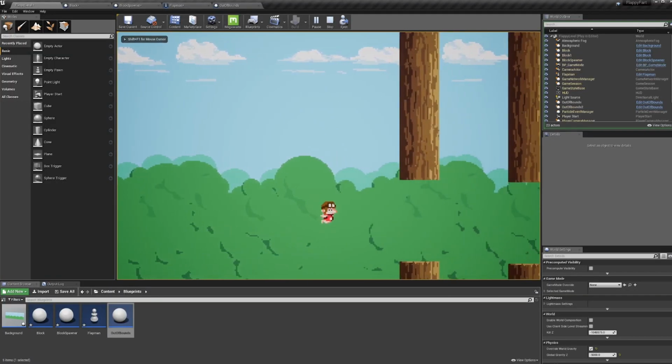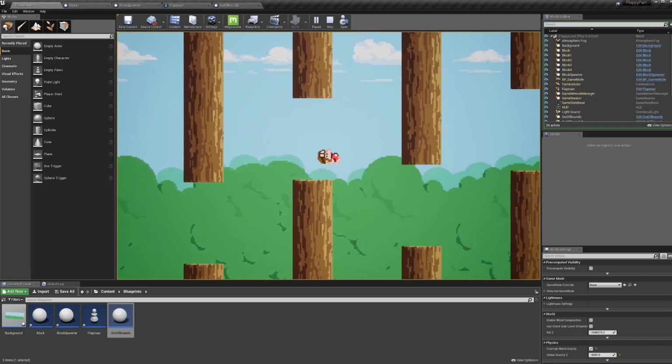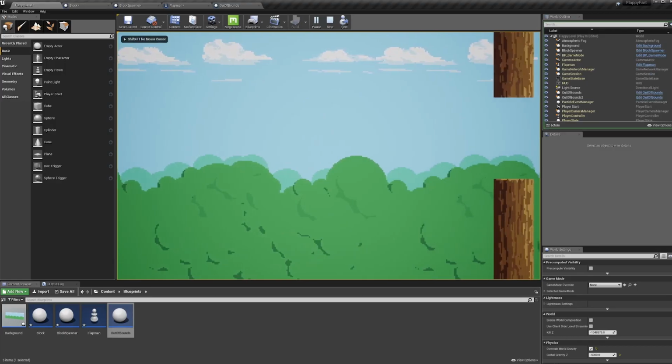Alright, so what we're going to try to achieve in this video is to add the background, of course, add the wooden blocks that will be the obstacles for the player, and also introduce death so that whenever we touch any of these obstacles, the player will die. Yeah, let's jump right in.